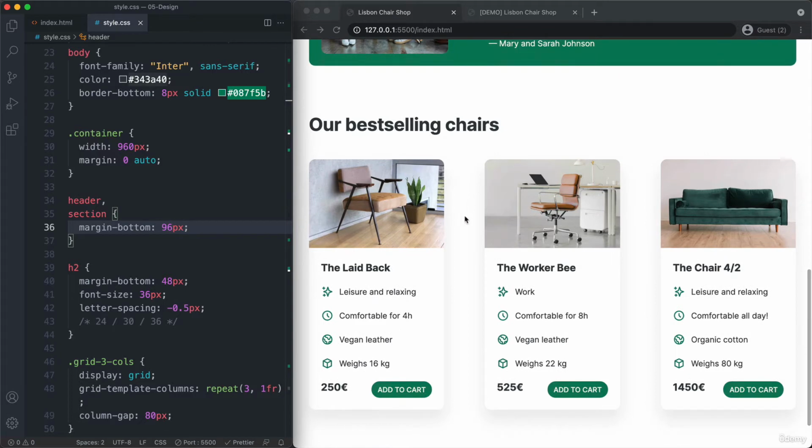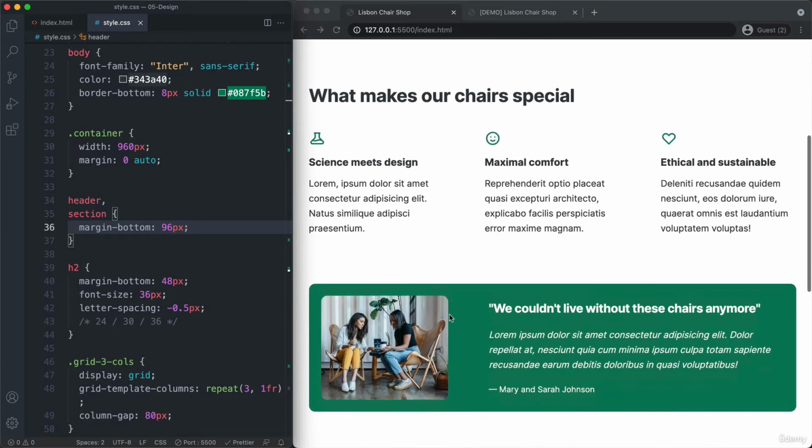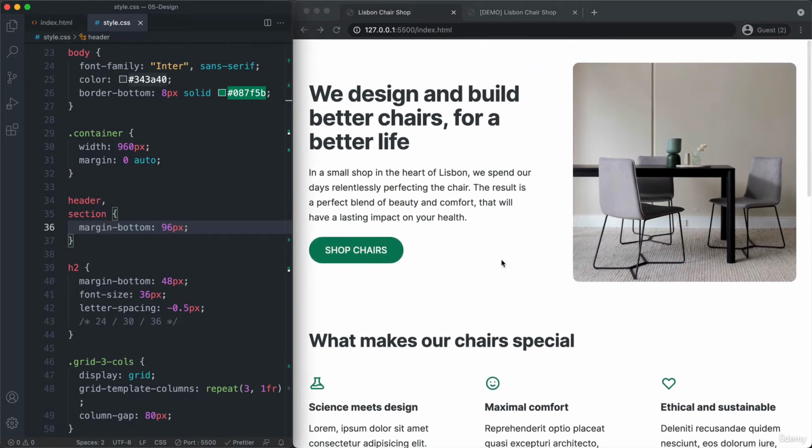And this is even better like this. So also there's now a nice space between this section and the footer, and here as well, and here. So that looks definitely a lot better. However, if we now scroll up, then there's a lot of space here below this image, but not on top of the image. So we should actually add some space here as well, basically at the top of this header.